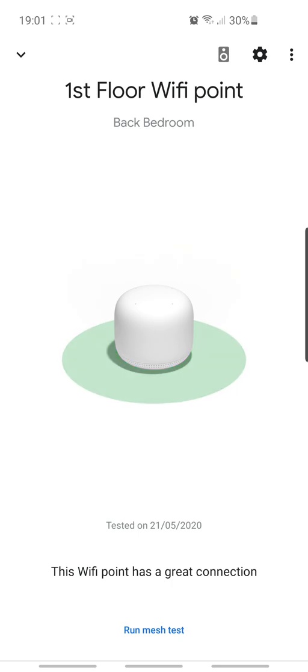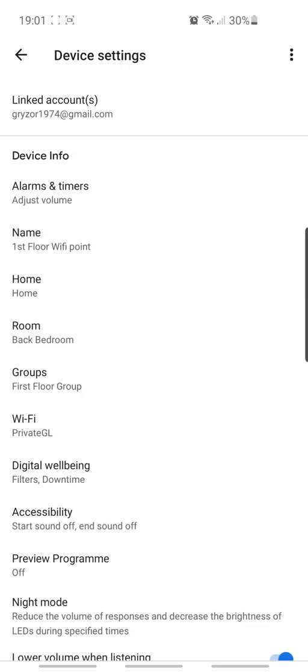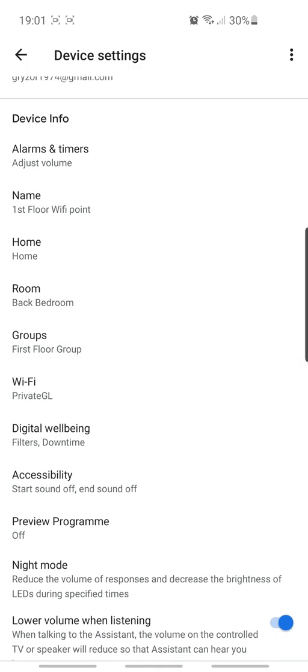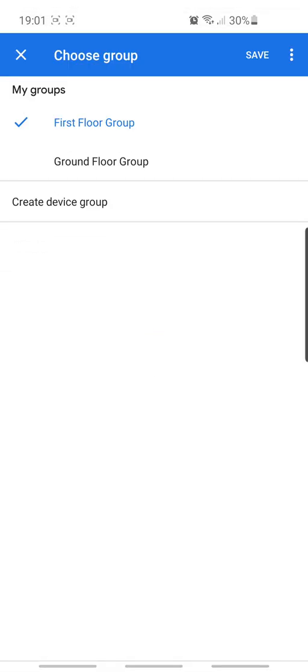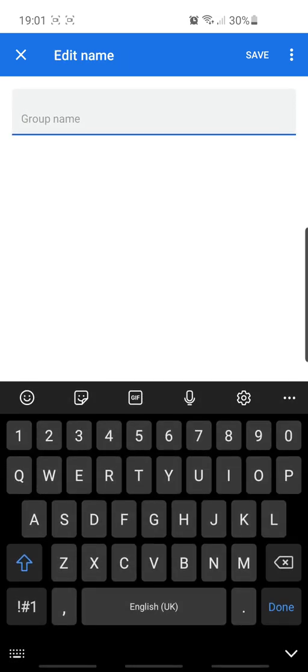Okay, so if you click on the cog at the top right of the screen, it brings you into an option page. Now you can see a little way down, it shows you groups, first floor group, and that's one of the groups that it's in. So I'm going to set it up. I'll click on that. I create a new device group. Okay, so the group name will be anything you want to call it.